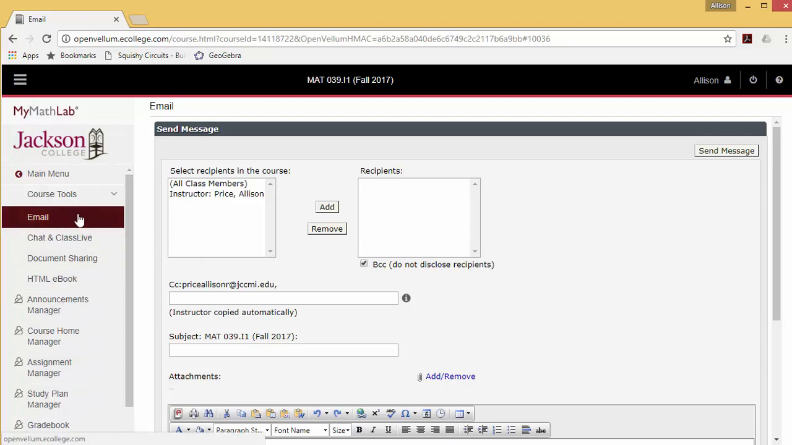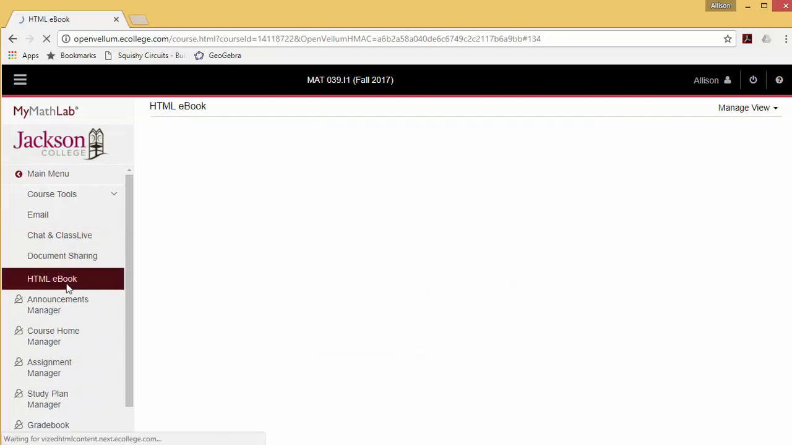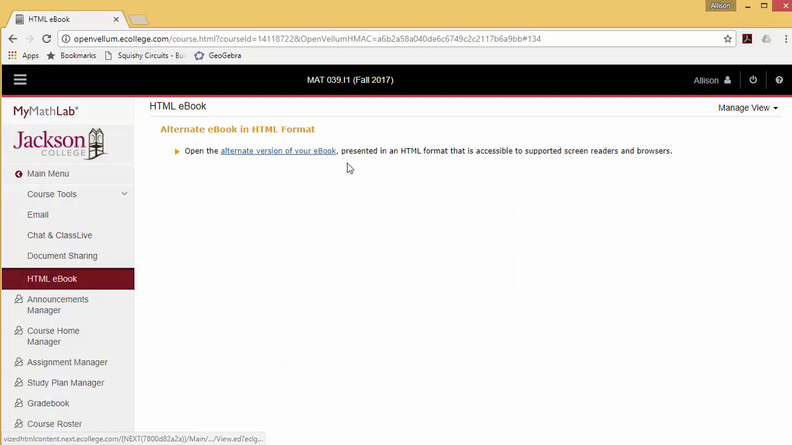I think that's all that we use for the most part in here, although the HTML ebook is an alternate way of opening the ebooks that also can be used. All right.